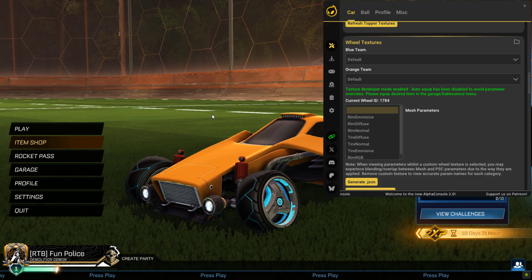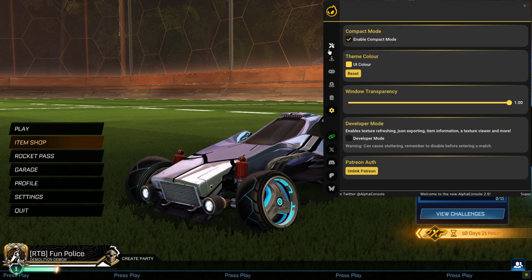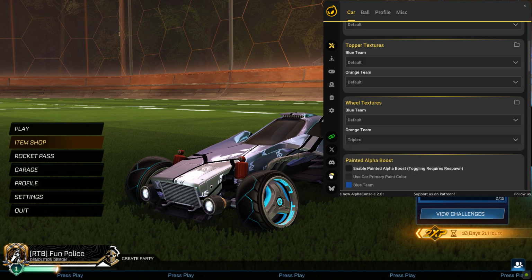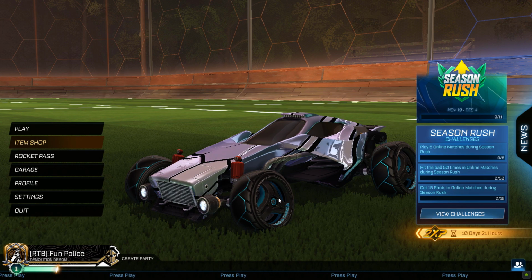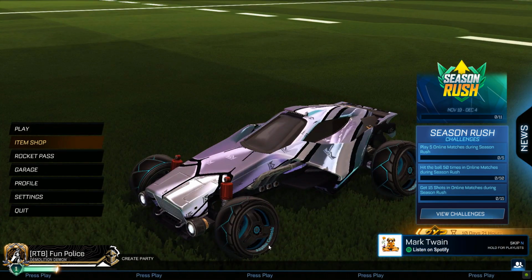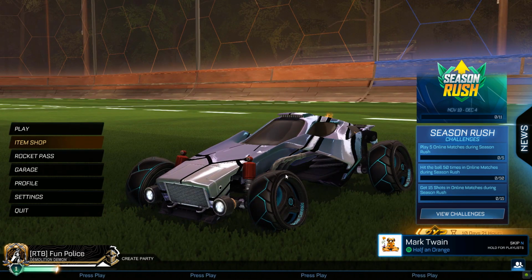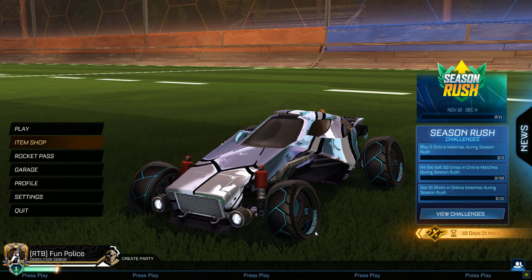So with all of that set up, if I turn off developer mode, this will now start caching the textures. So this will now change to the actual custom decal, which I didn't apply, so it won't do that. Triplex, there we go. So the first thing you can see is we have custom textures. So the textures are working. There's no Rocket League on the diffuse all the way around. And the emission does work because it says Alpha Console.